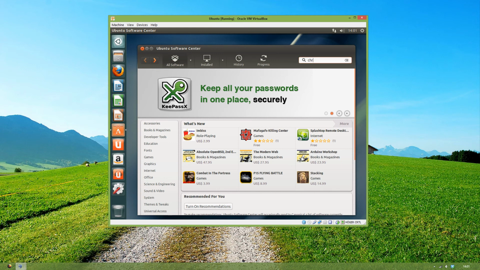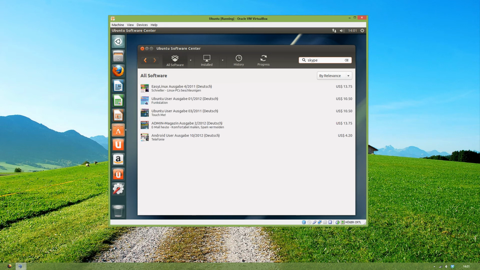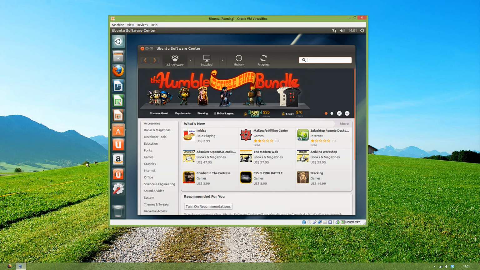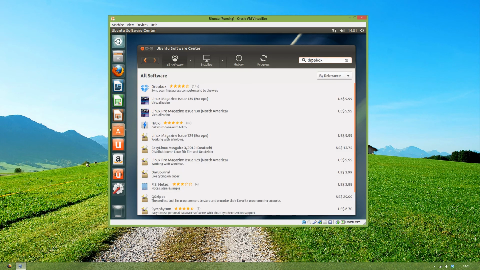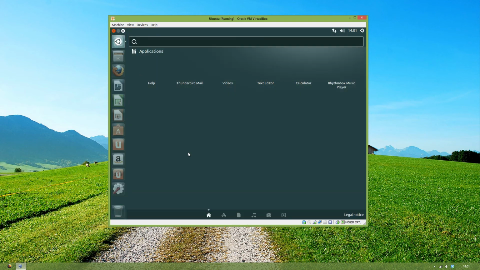Chromium. You have whatever you like here. You have Skype, I think. Oh, well. And you have Dropbox. You have all kinds of stuff here, and it's really nice actually. Ubuntu One Music, Amazon, but this is the dashboard.